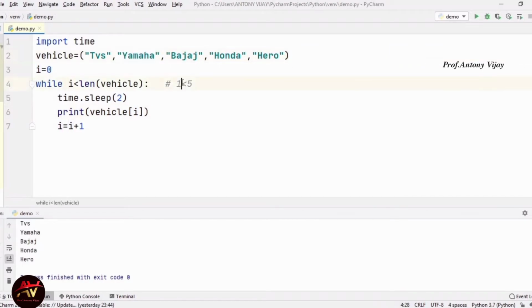For the next iteration it will be 2, then it will print Bajaj. For the next iteration it will be 3 and it will print Honda. For the next iteration it will be 4. 4 less than 5, the condition is true again, no problem at all, and it will print Hero. For the next iteration it will be 5. So 5 less than 5, the condition fails.